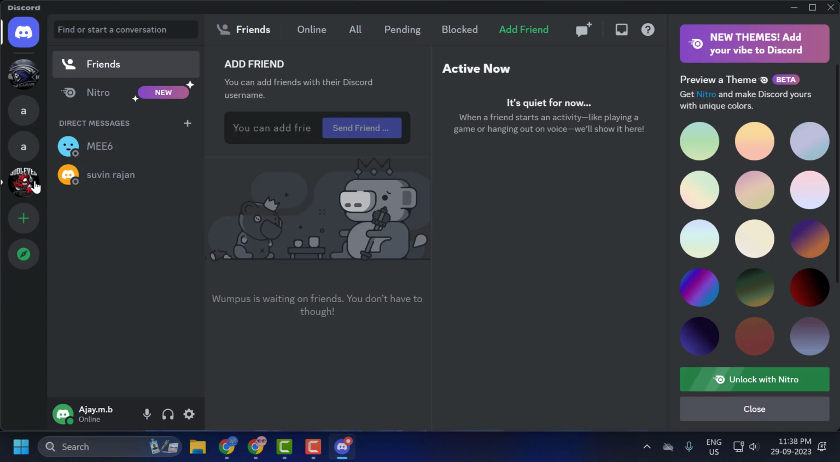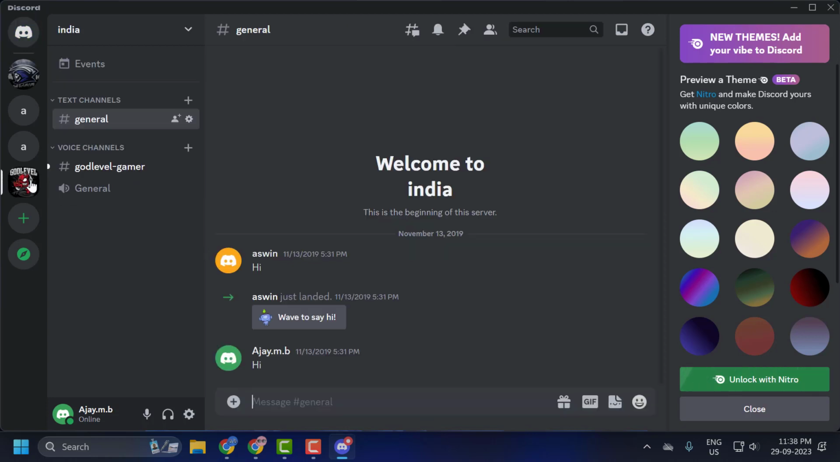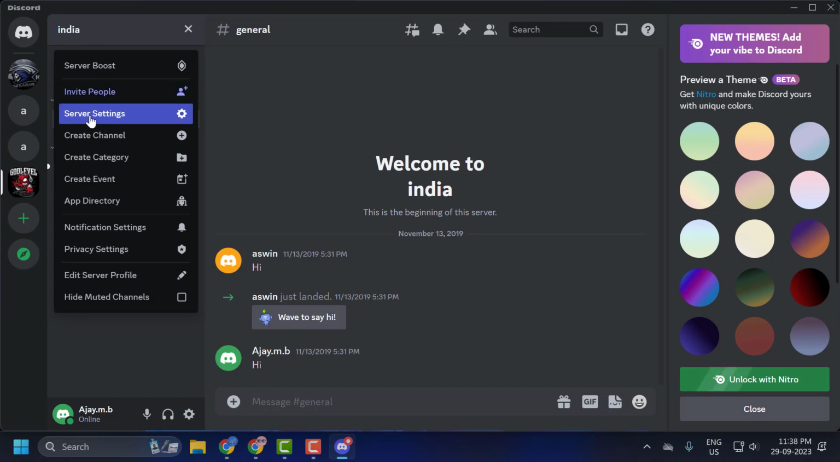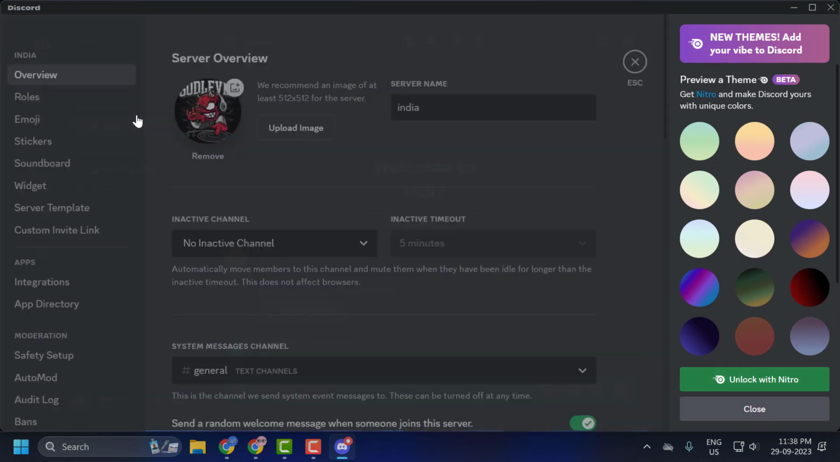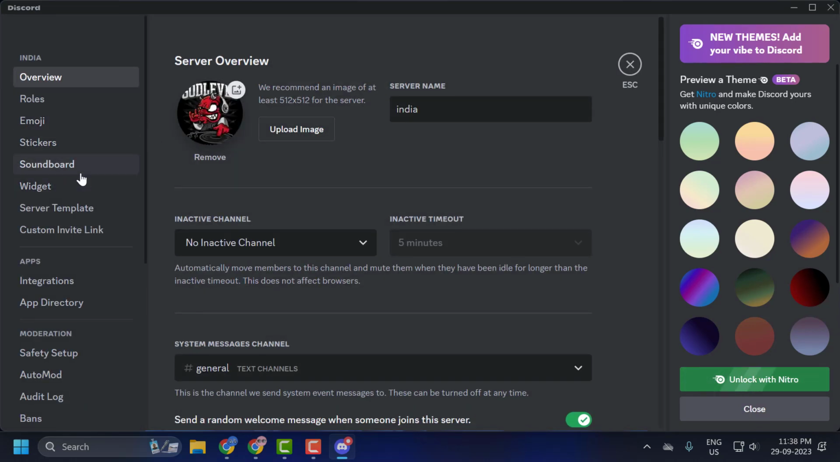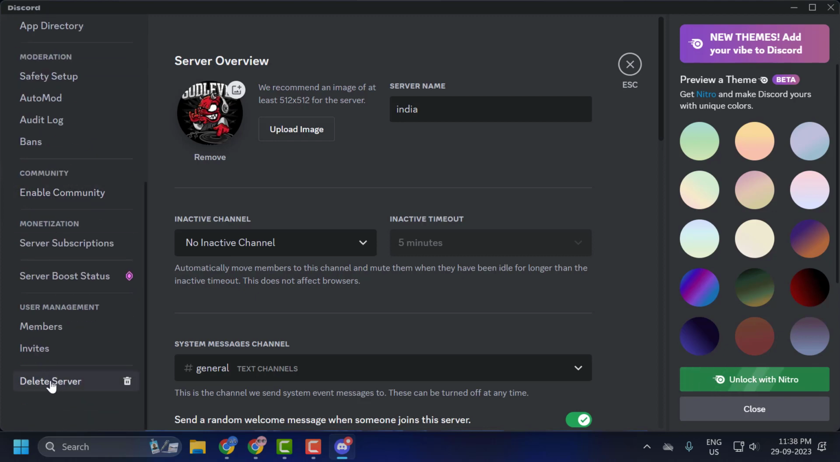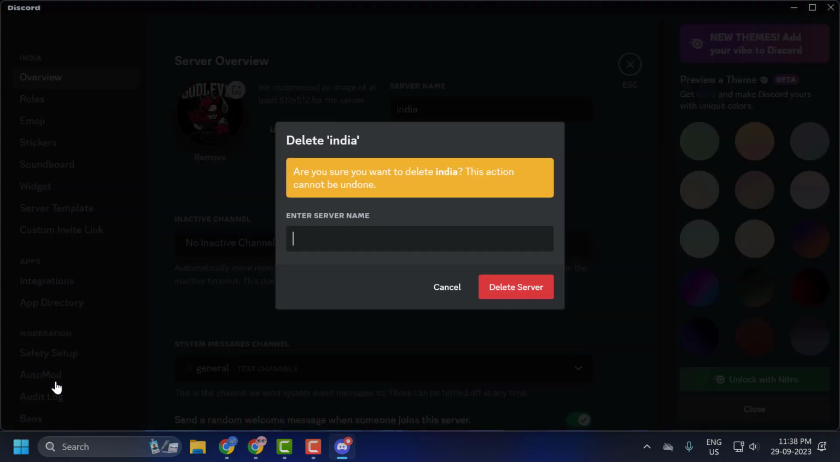You just need to click on the server you want to delete, select the server name, and select the server settings. On the left side, scroll down to the bottom and select Delete Server. You just need to enter the server name to confirm it.